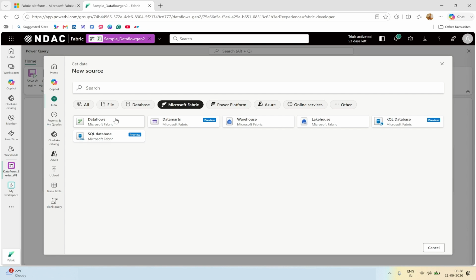Now let's go and see Microsoft Fabric. Here you can see data flows, warehouse, lakehouse, and there are three connectors which are still in the preview stage. What is meant by preview here? It means they are still working on it. You can go and use it for your testing purpose, but don't use it in the production environment.